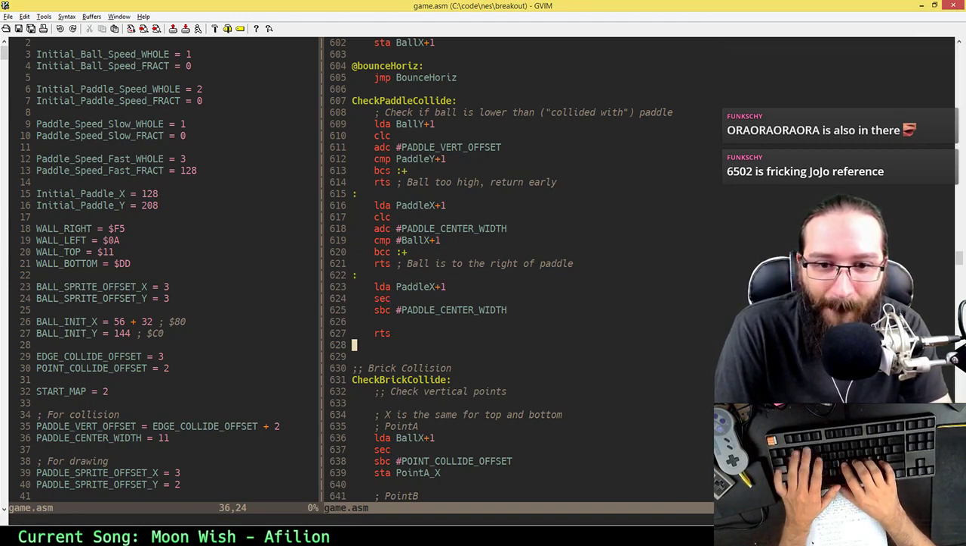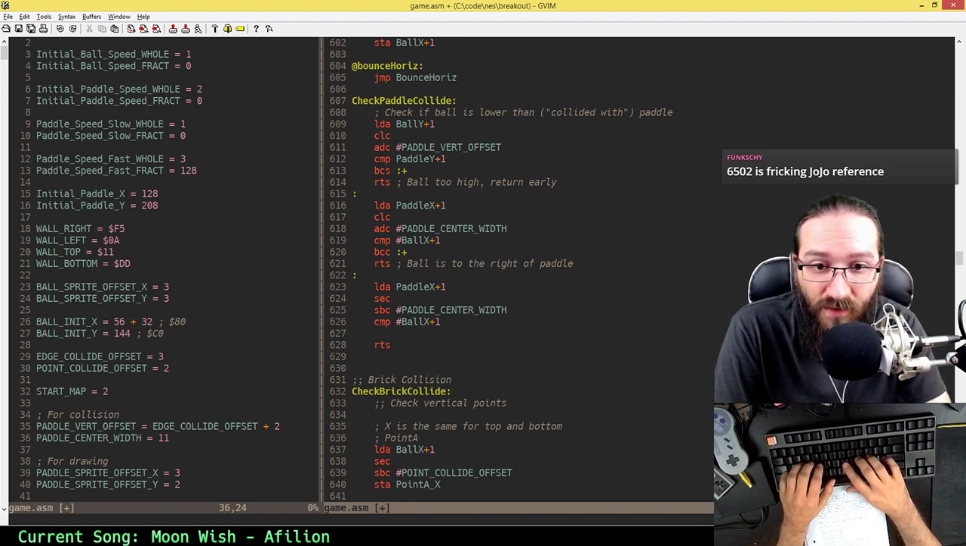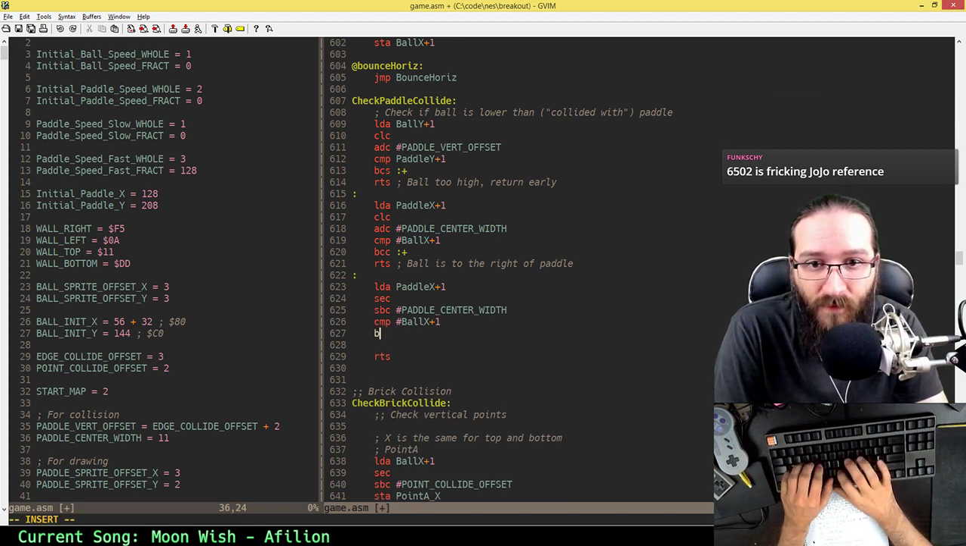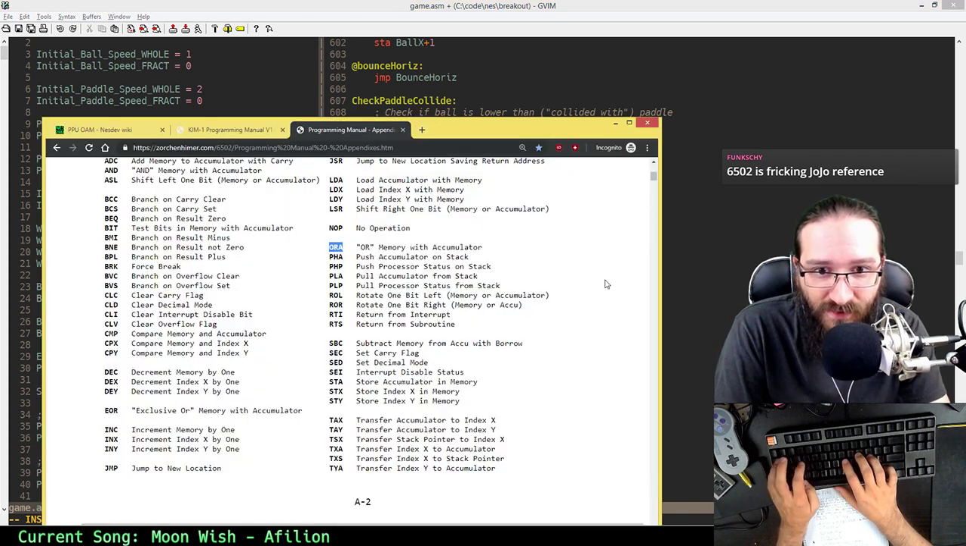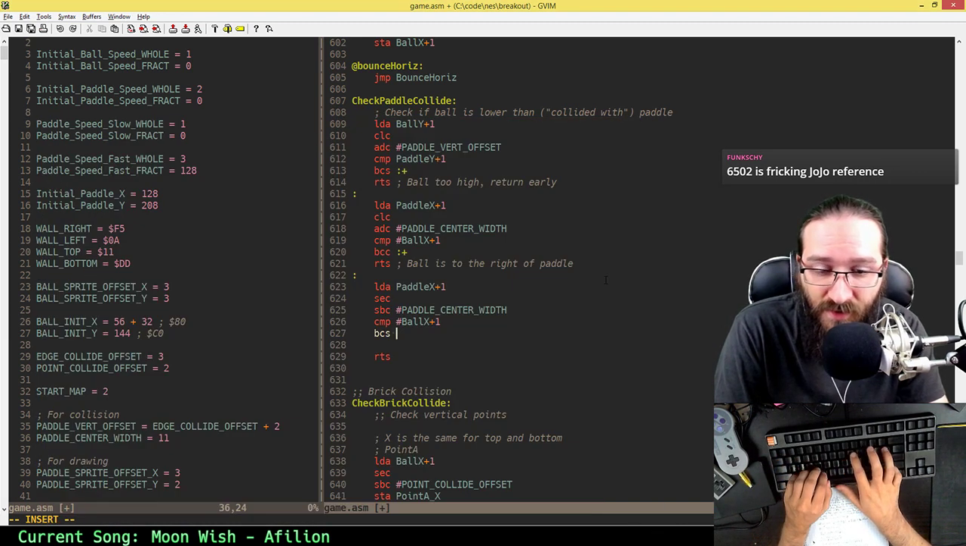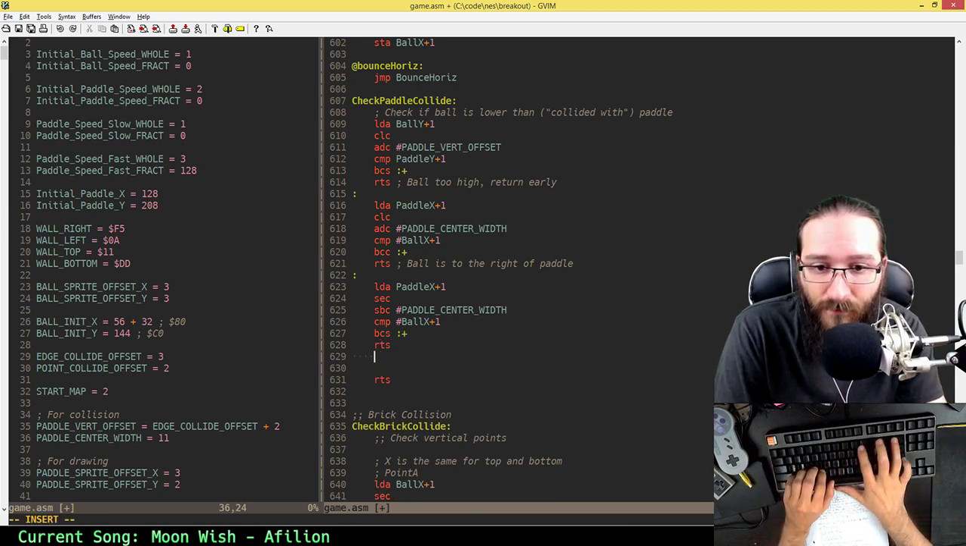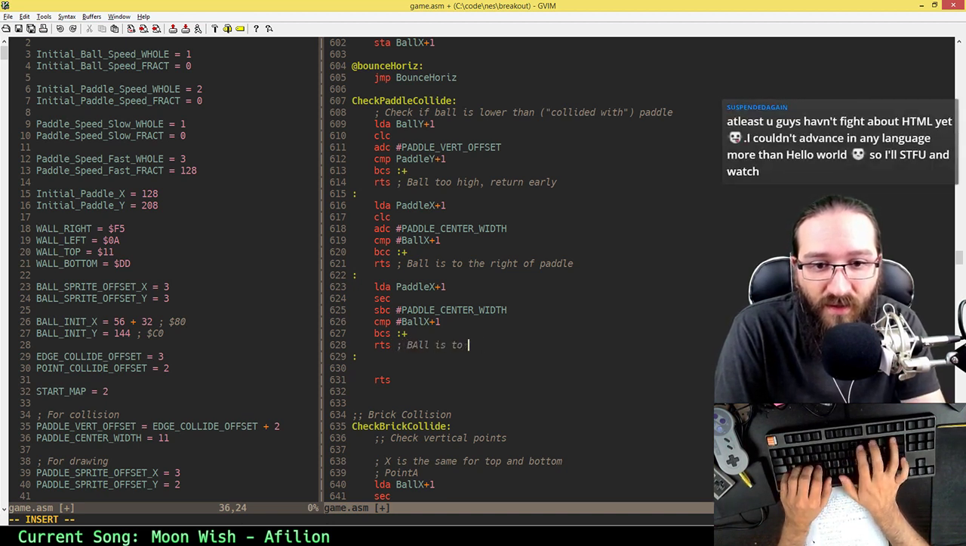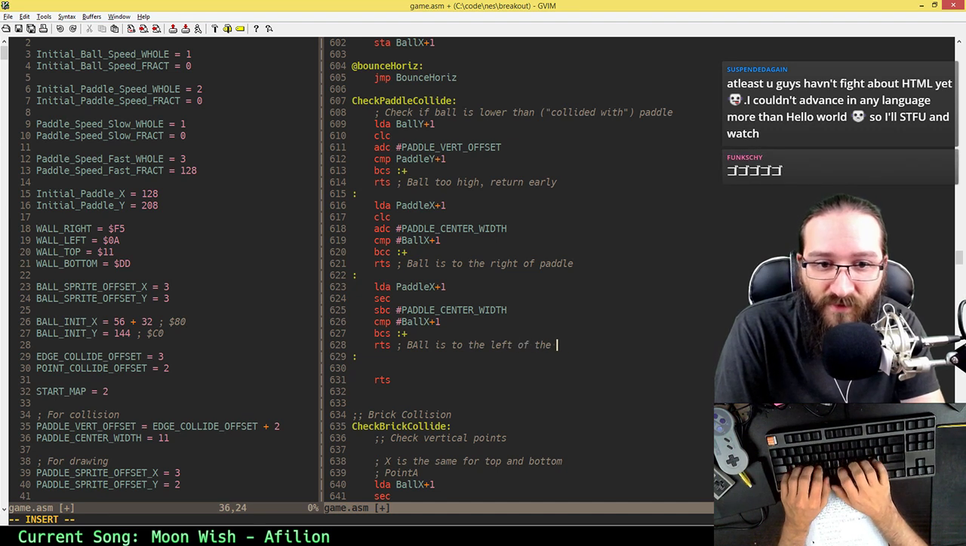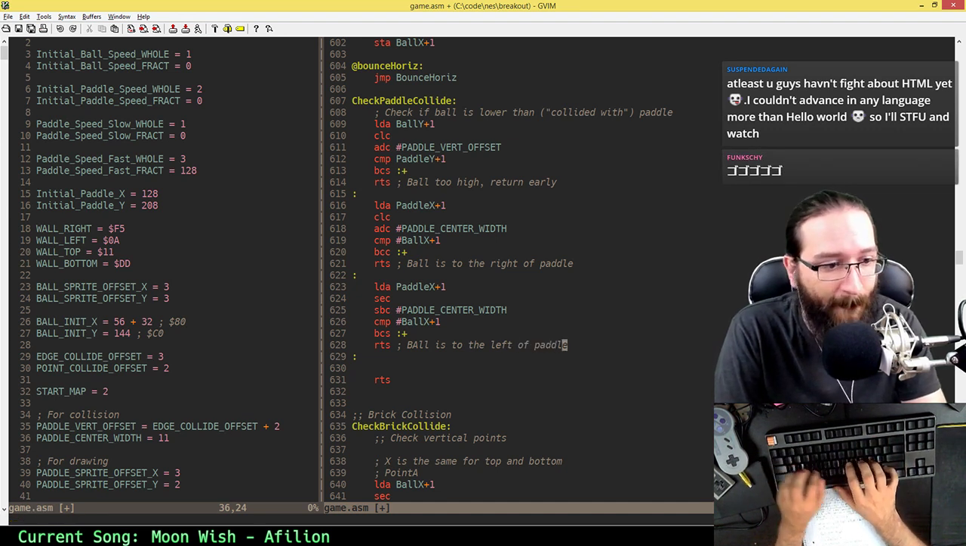Alright, and again we're gonna compare this to the ball X. Branch on carry set. Because you have something to do. Ball is to the left of the paddle.